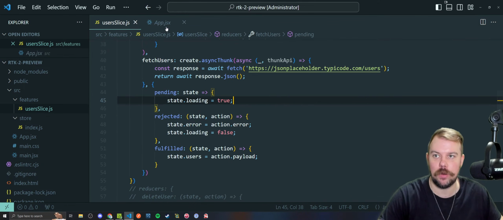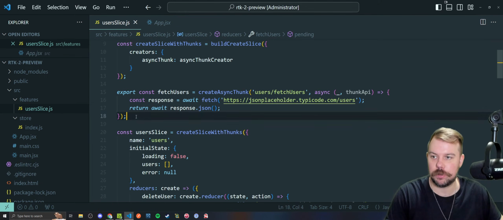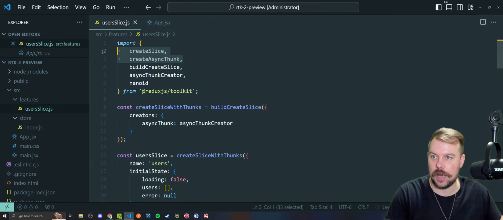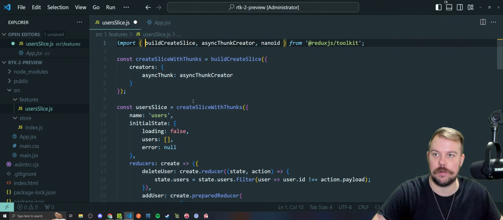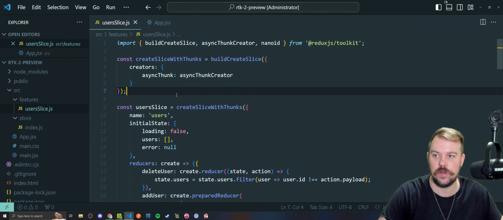I don't do anything in my component about that because it's just overkill for this demo, but I wanted to show y'all what all this syntax looked like, right? So now we need to adjust our actions because this export up here is something we no longer need to do. So I'm going to remove this fetch users export. I'm going to fix up my import list. I don't need CreateSlice or CreateAsyncThunk anymore because I'm now going to use the combo of buildCreateSlice and AsyncThunk creator to do that instead.